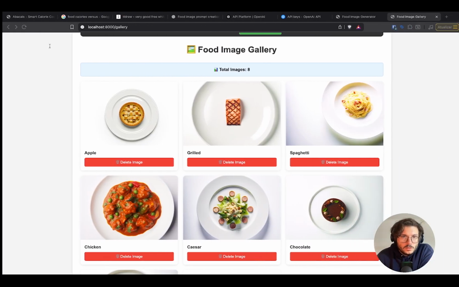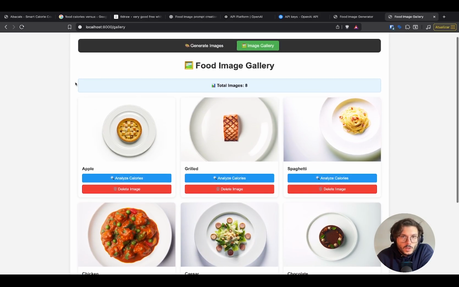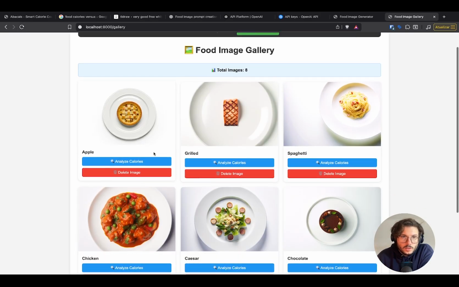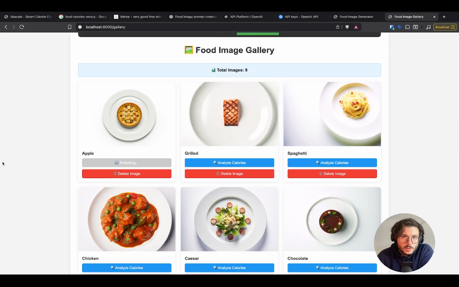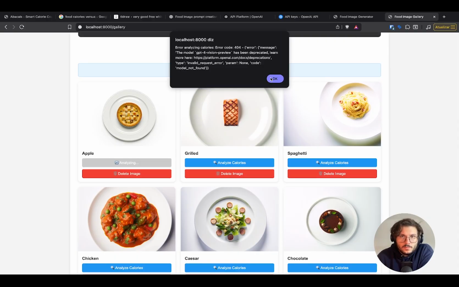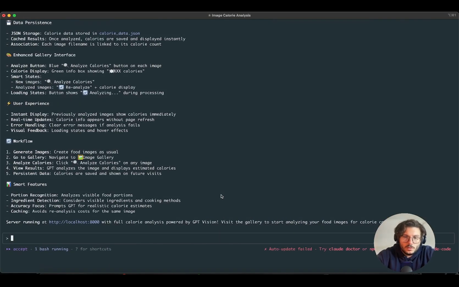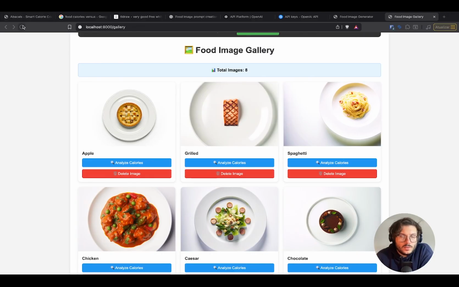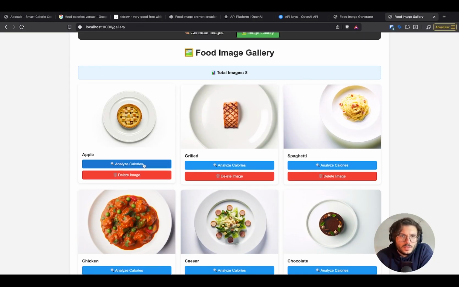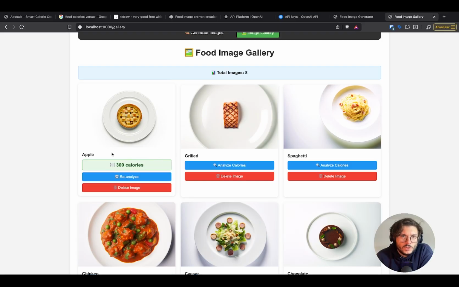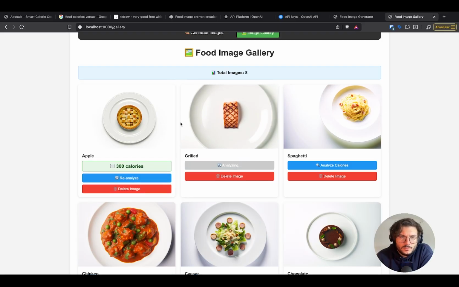Okay, so it's done. Let's see if it's working. You can see we have the option to analyze calories. Let's do it for the apple pie. We got an error, so let's copy the error and tell Claude, and we'll just let it fix it. Let's see if it fixed it. Let's analyze the calories. So now it seems to be working.